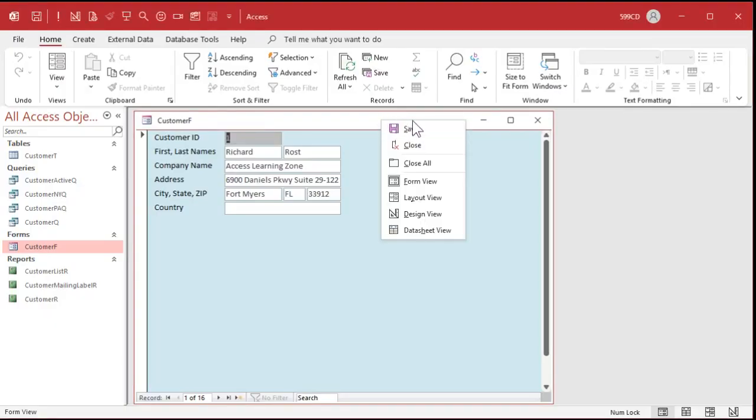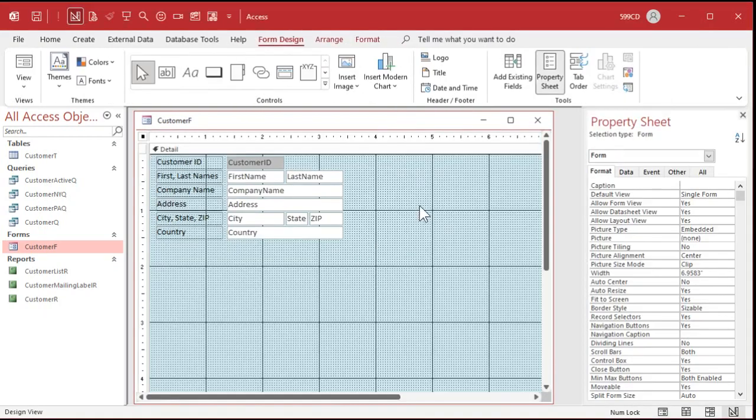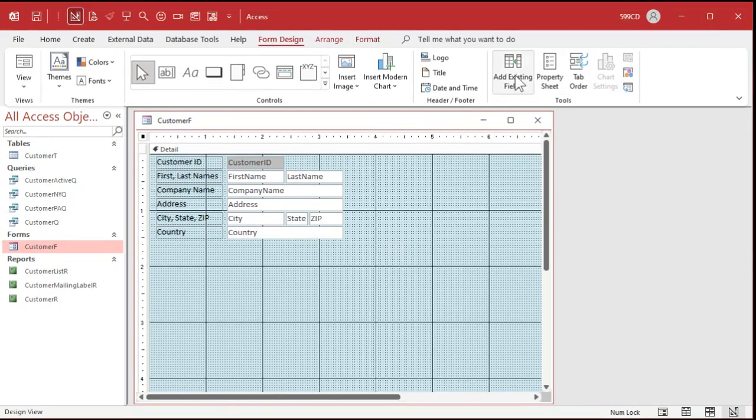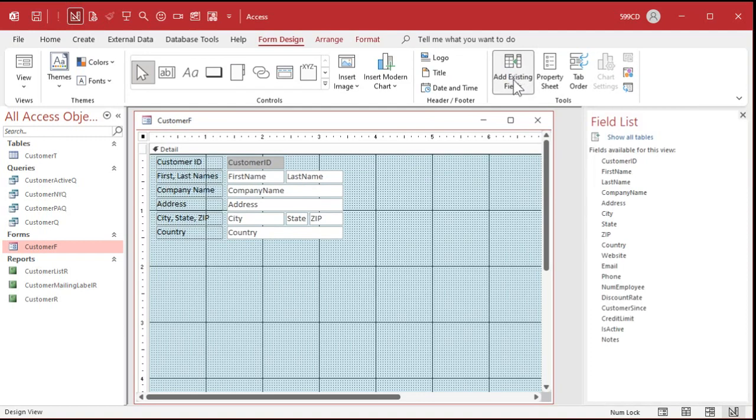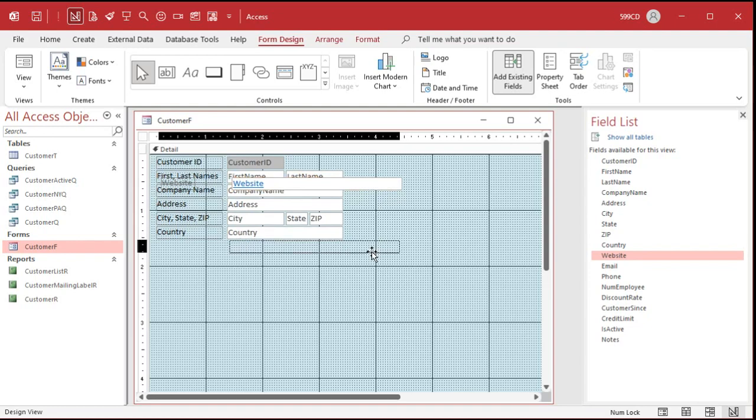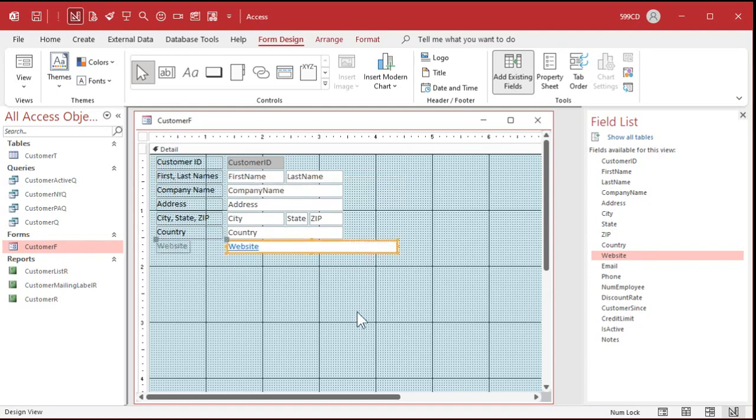Okay, our database is coming along nicely now. Let's go back to design view here. We got some more fields to add, so let's go up to the add existing fields again. The last thing we added was country. Let's add website. This time I'm going to add it by simply double clicking on it. Watch this, double click. It drops it on your form. It kind of just puts it wherever it wants to, so you really don't get any control over where it goes. But that's how you do that. All right, slide this over like this.